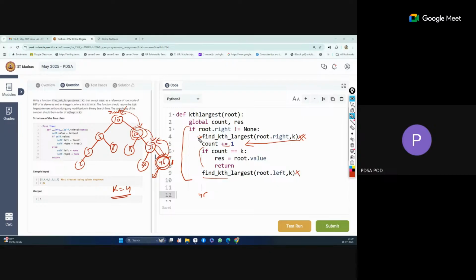Okay. So now this part is done. We will increment our counter. So counter will become 2 at this. And now if count equal to k, no. Then we will move to the left side. So our cursor will move this side. Now we will call the same function on this. So there is no left, there is no right first, okay.